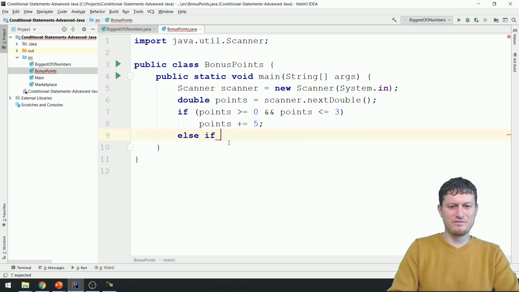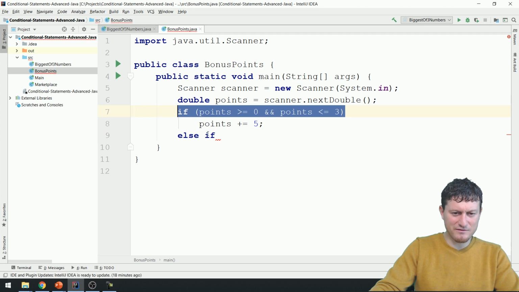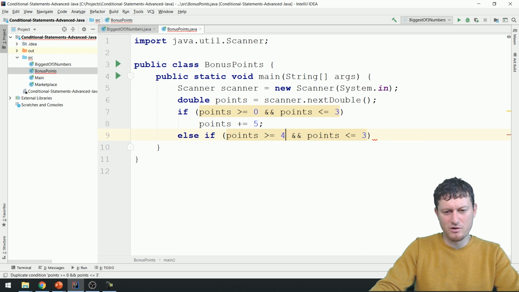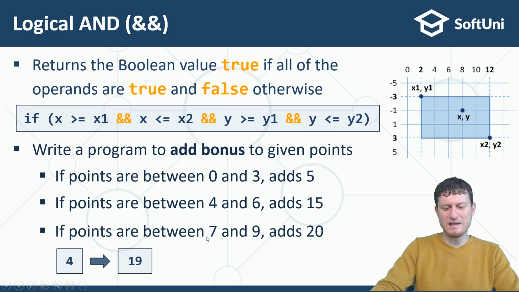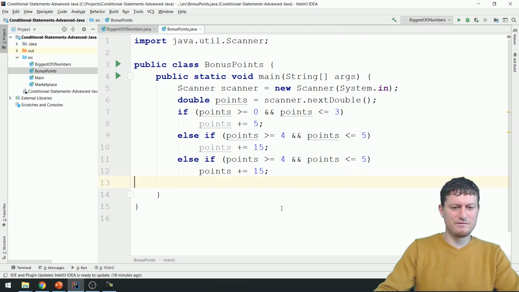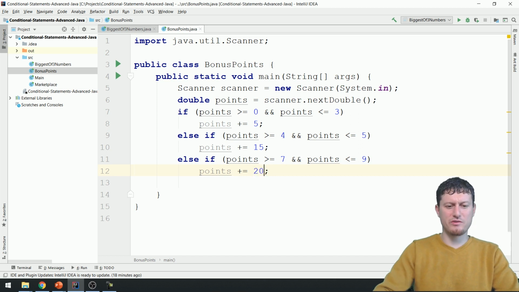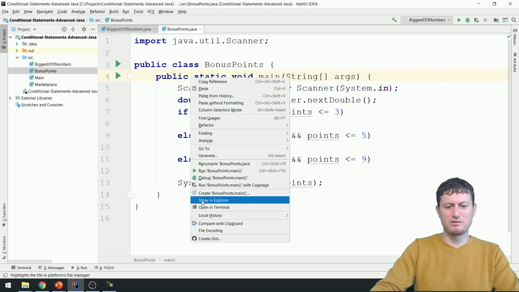Otherwise, I have something very similar, so I copy this. If they are from 4 to 6, I will add 15 bonus points, right? If they are from 7 to 9, I will add 20 more points. And finally, I'll print the final result.